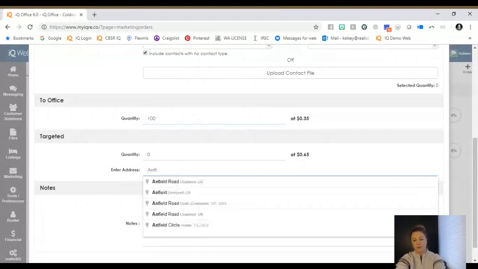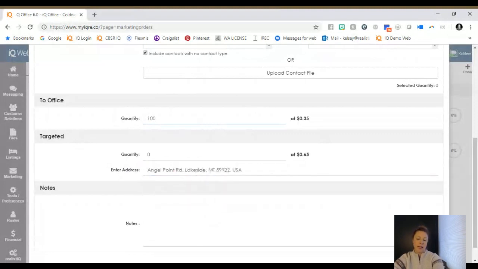Angel. And then I went and typed Angel Point Road. I can put in the area, the address that I want. It will automatically default to the address you have in the postcard or content, but you can go in and change that. And you can say, hey, I want 200 actually targeted to that location. Once you've selected your quantity, you're going to go ahead and click next.